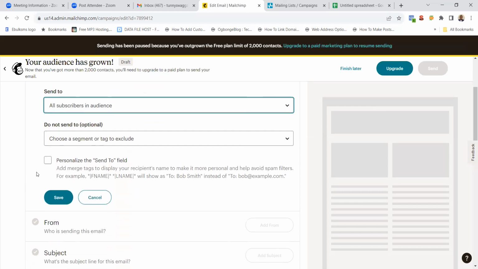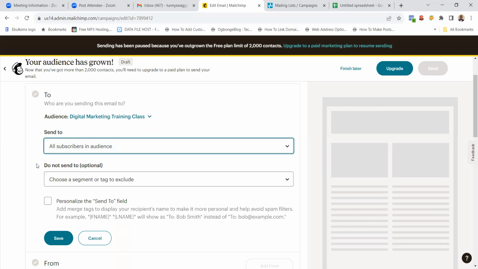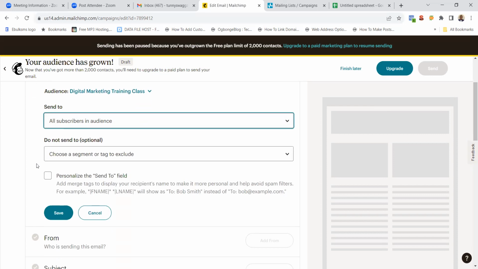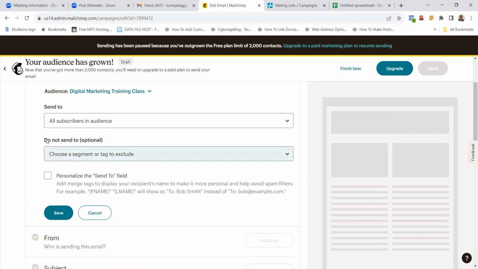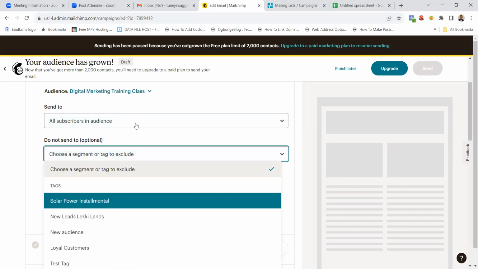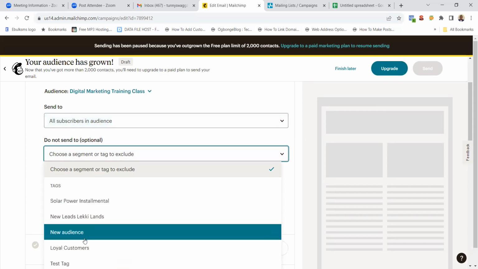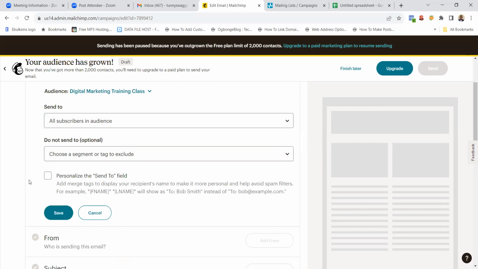But if you wanted to send to everybody in the audience, then you click on this all subscribers in the audience, which means you want to send to everybody in that audience. All right. You can also exclude. The exclude feature means you can exclude a particular email. So since I'm sending to all subscribers, I can say, okay, don't send to those with a particular tag, basically. So that's the exclude feature.